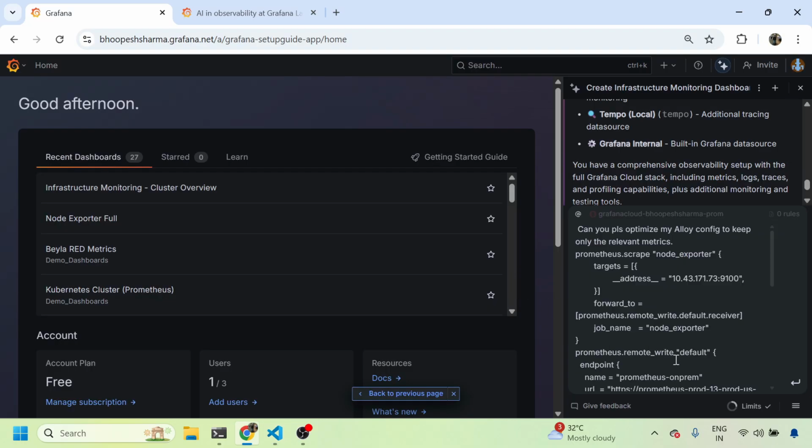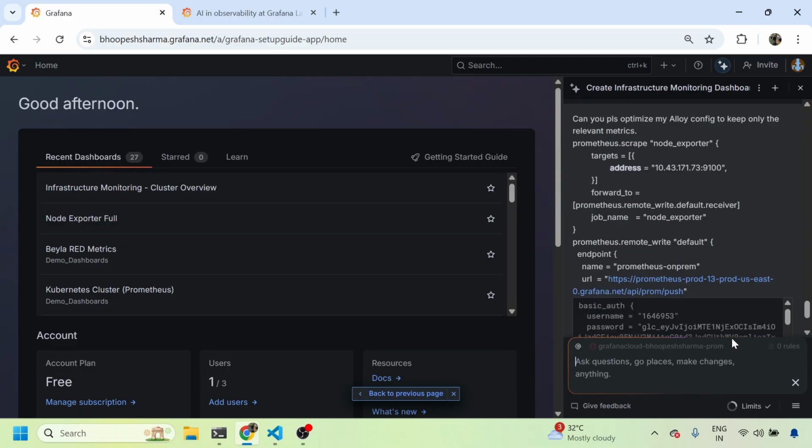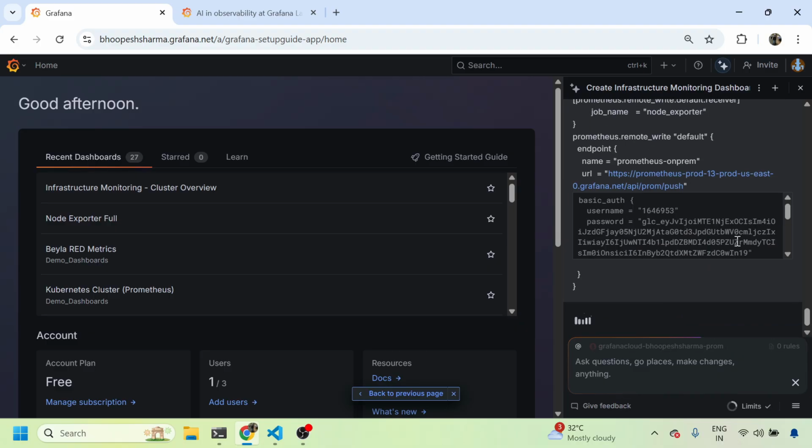So I'll paste my Grafana Alloy config, and then I'll say, can you please optimize the Alloy config to keep only relevant metrics? Now it is doing the understanding of your config map. Basically, it may give you filtration on the basis of what is needed, what is not needed, and so on. Right. So that is a really cool feature which I really like.